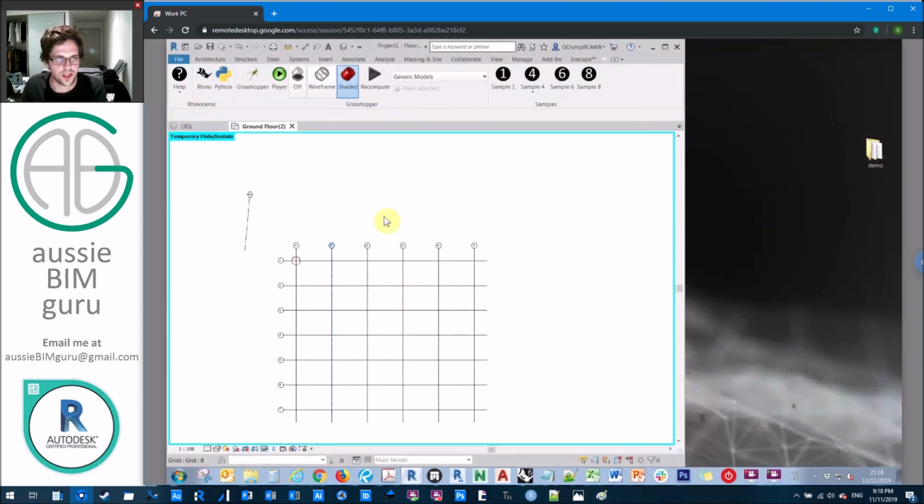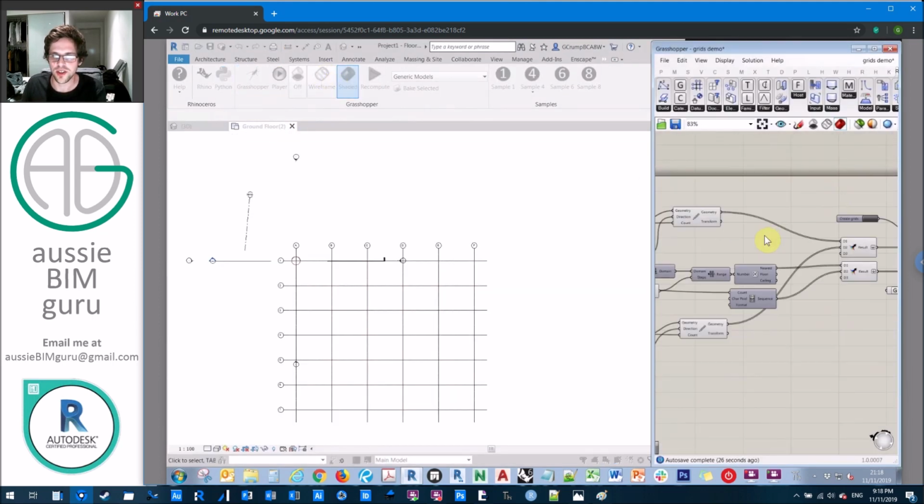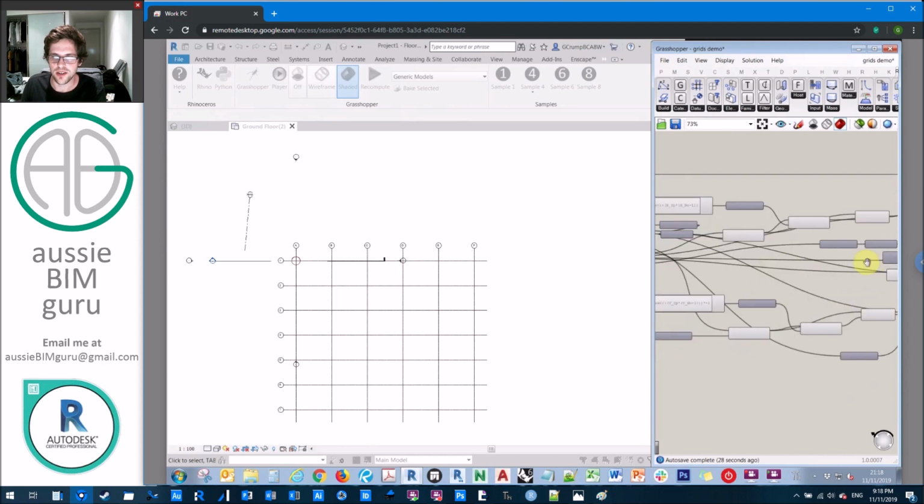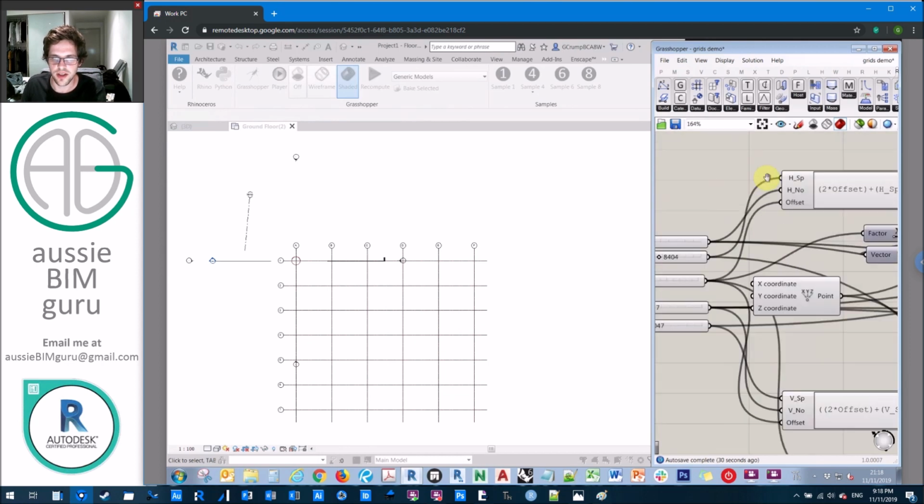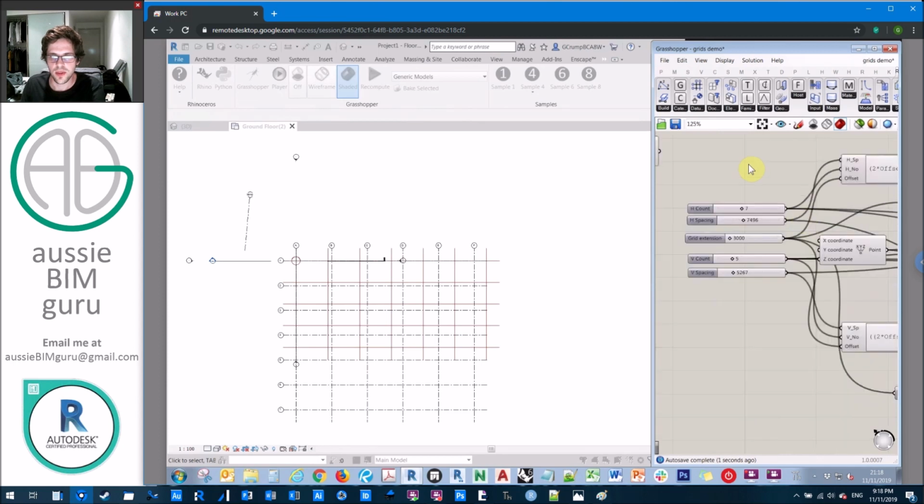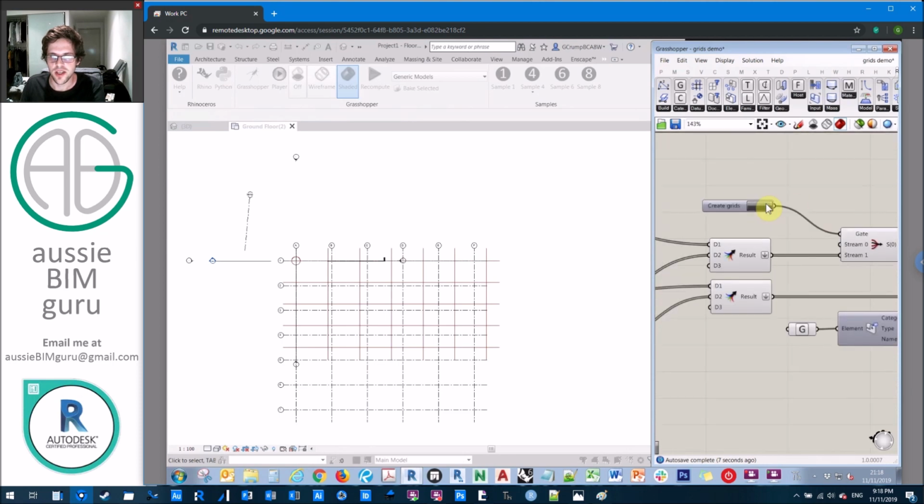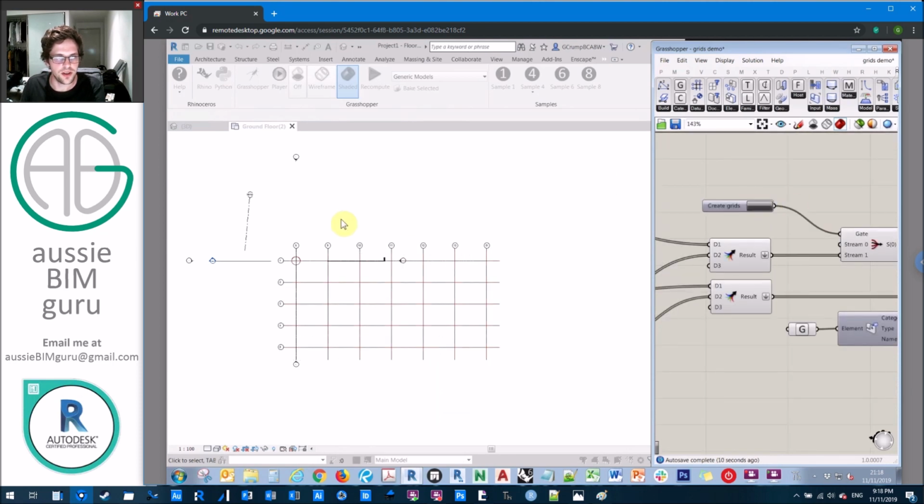So Rhino has essentially managed to create that, and whilst you're still running this script, it will remember what the grids are, so you can actually go back and change the settings of your grid. So I can say now I want to reduce the grid spacing, I'll reduce it again, change the count, and we'll just rerun the script. Whilst you're in that session, you should be able to run it again and re-establish your grids. And there you go.